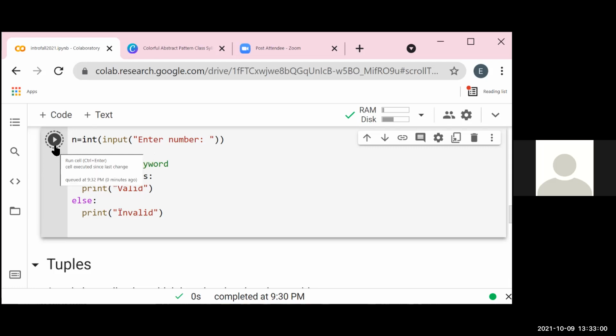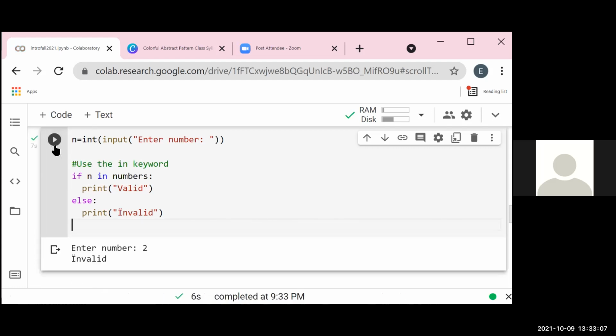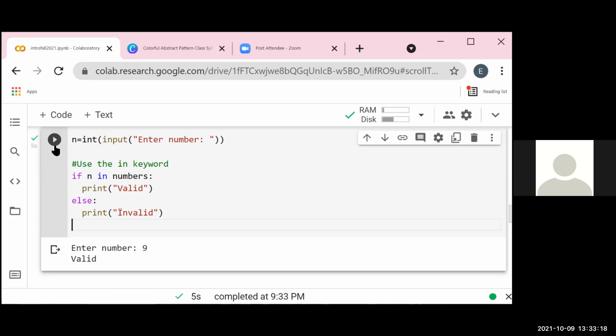So if I run this and enter a number like 2, which was not in our list, it gives me invalid. If I run that again and enter a number that was in the list, it gives me valid. So that is how we check. And we use the keyword in, as in 'in numbers', to check if a value is in our list.